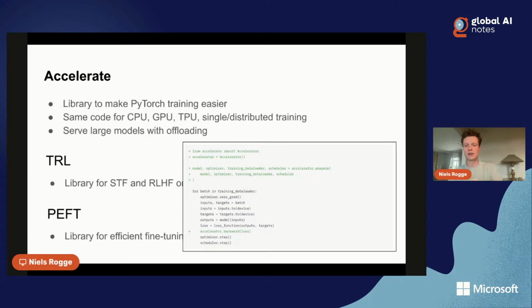Accelerate is also very useful if you want to serve very large models by offloading the data to the available memory on your system. So also for that, Accelerate is very useful.